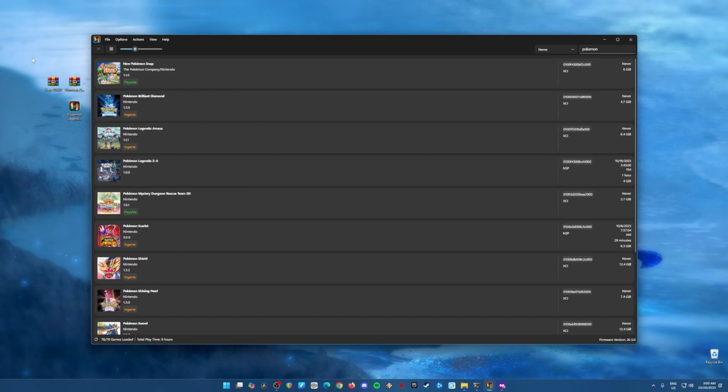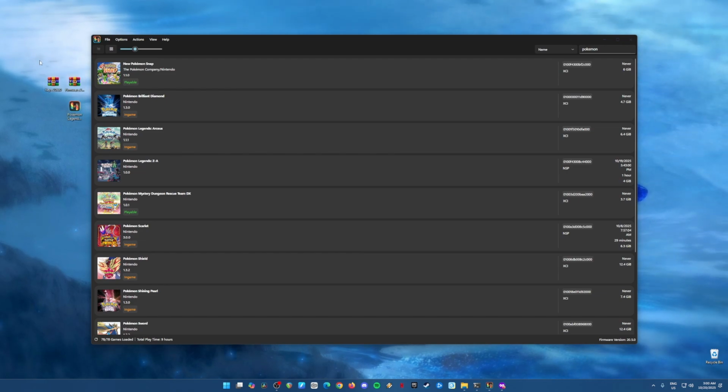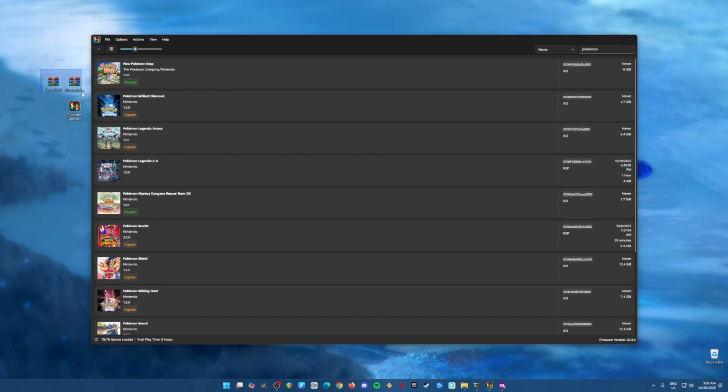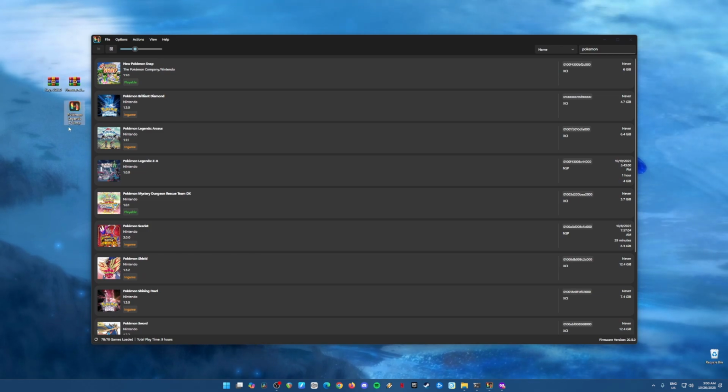So what are those files? Those files are the three files that I have highlighted here on my desktop. These are the Nintendo Switch keys and the Nintendo Switch firmware. Again, it should be version 20 in order for it to detect and play Pokemon Legends Z-A.